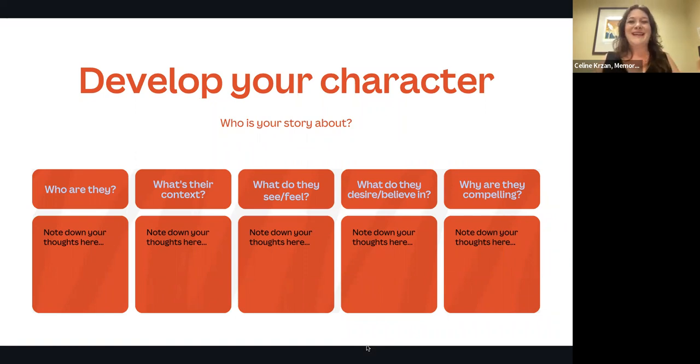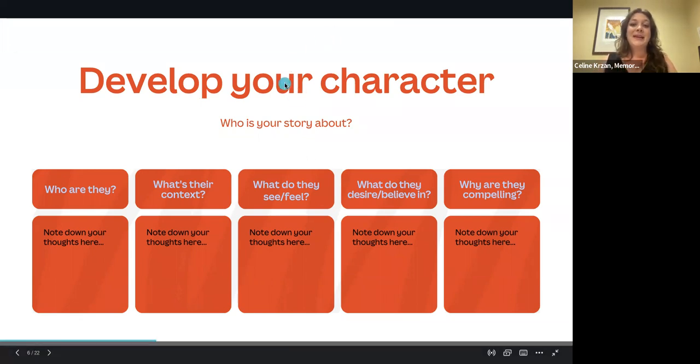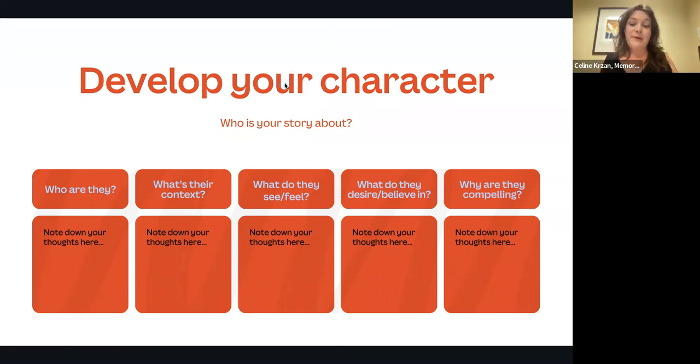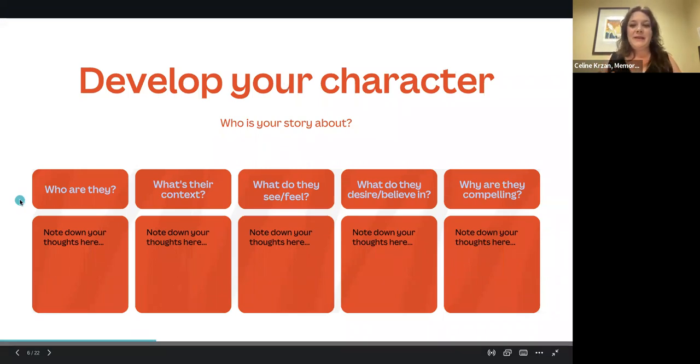It can be the person who's benefiting from your services. Your character could be a place. If you're the River Keepers, and you are really helping benefit and clean up rivers, that could be your character. Your character could be the Ohio River, the Buffalo River. Just remember, who is your story about, and fill in all of these different pieces.